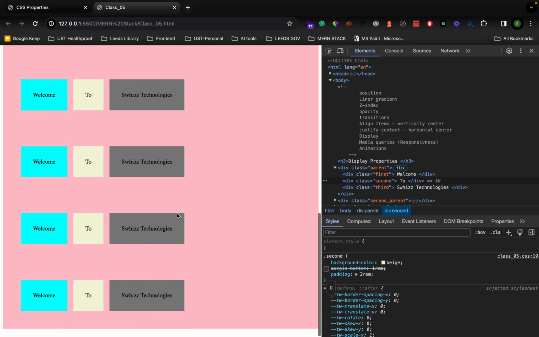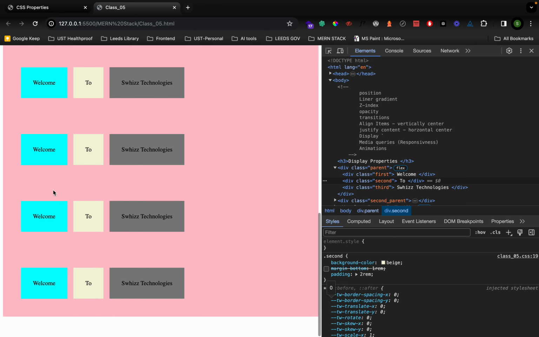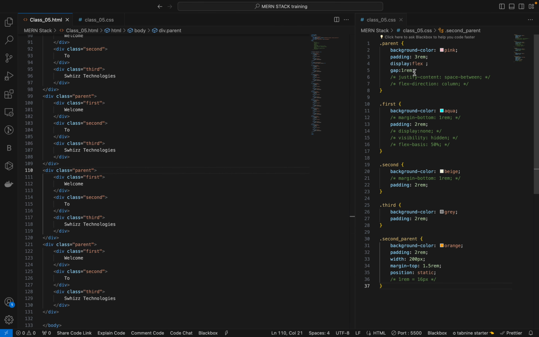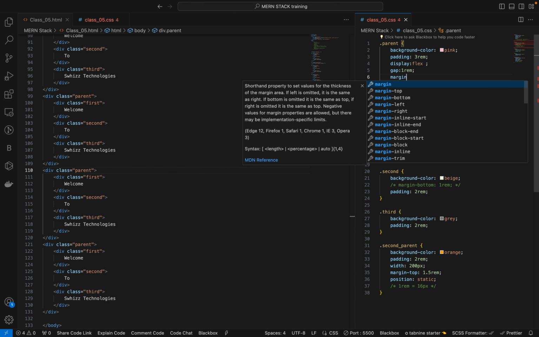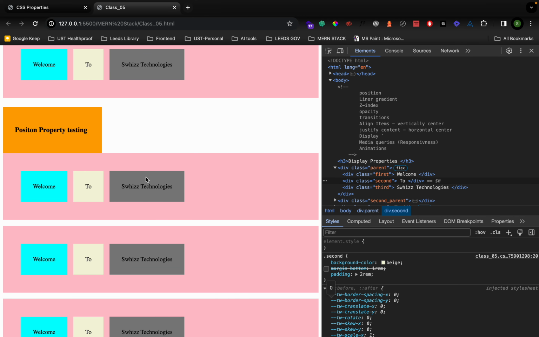Now if I go there, it will be sticking for that div itself, nothing will change. Okay, let me give margin also, margin bottom 1 rem, so there will be some more space.